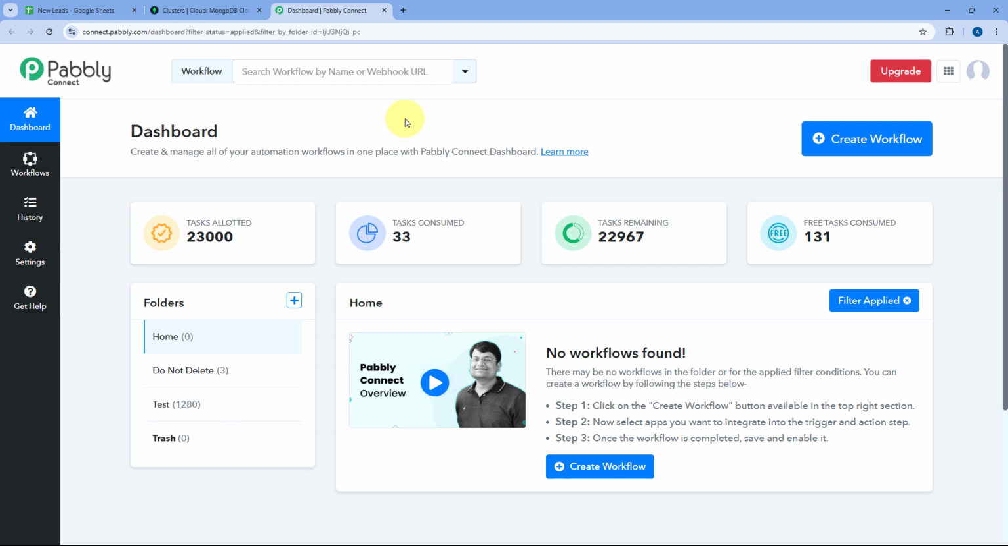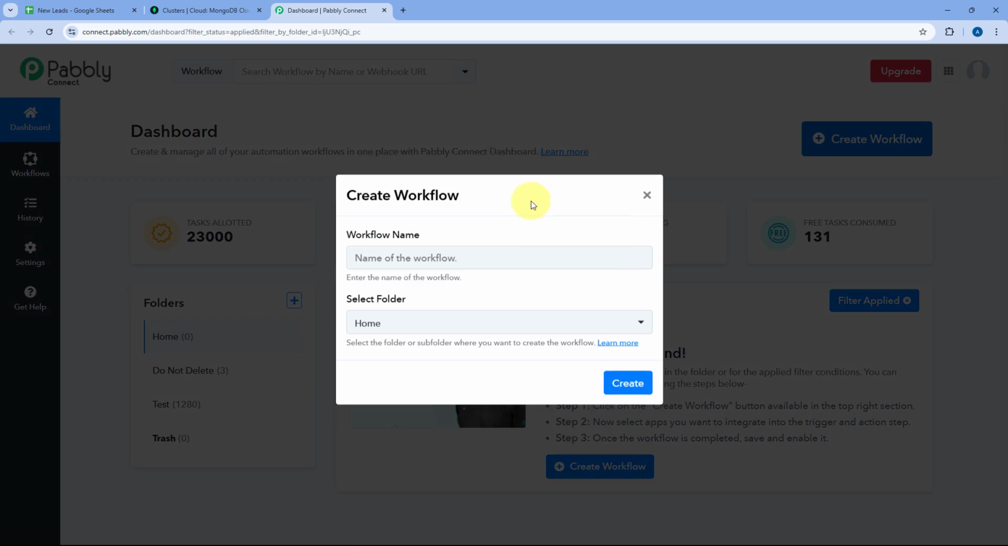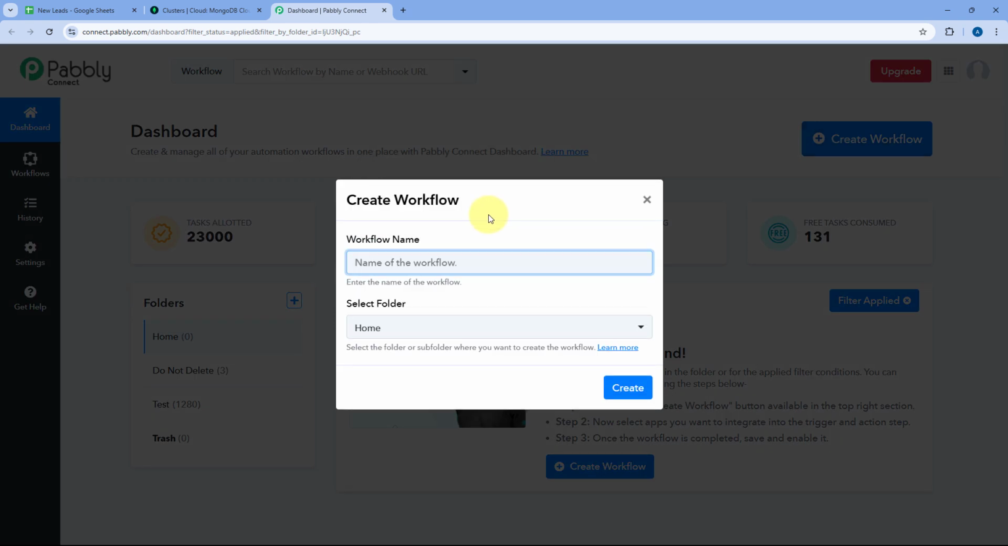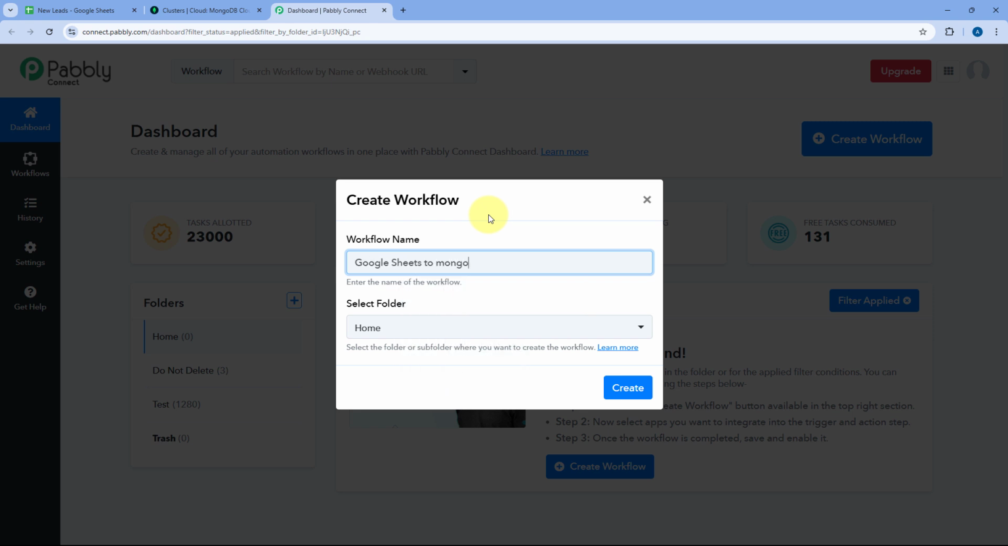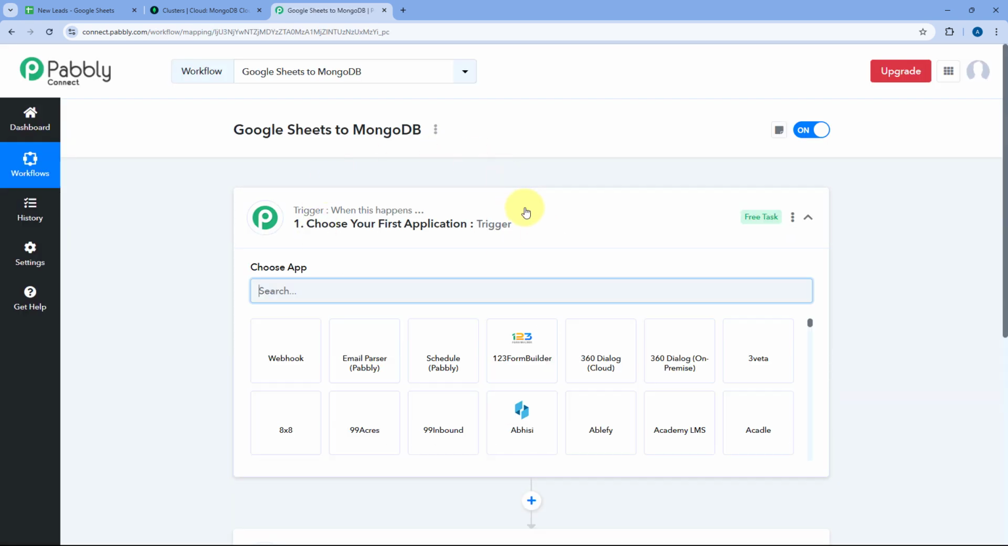After coming to the dashboard, we have to create an automation workflow over here. For that, just click on this Create Workflow button and give this workflow a name. Let's say I would like to name my workflow Google Sheets to MongoDB. Then just select the folder of the Pabbly Connect account in which you want to set up this automation and click on Create. As you click on Create, you can see the workflow will open in front of us.